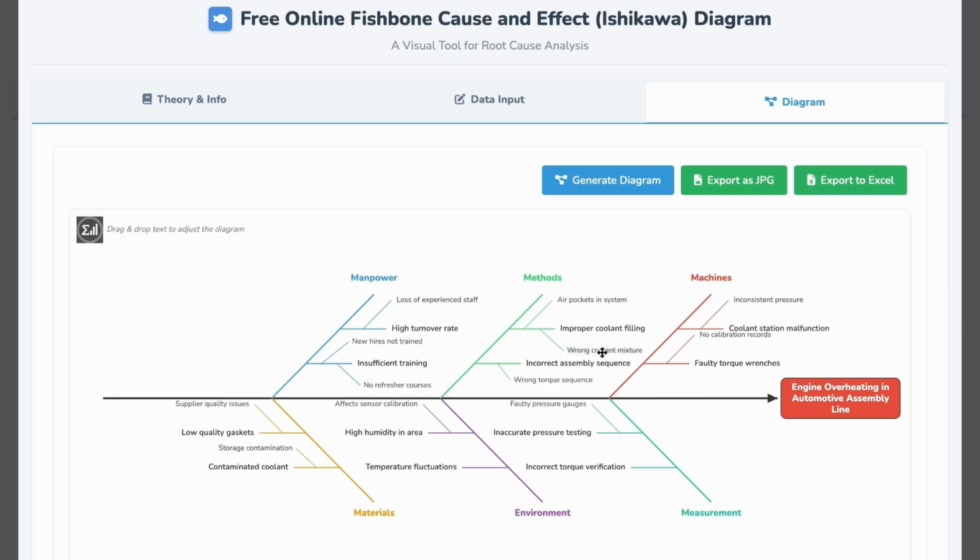Step 4. Export. Once your team agrees on the final diagram, the tool offers 2 essential export options. You can export the raw data, the problem and all causes, to Excel for record keeping, and, crucially, you can export the professional, high-quality diagram itself as a JPG image for easy inclusion in reports and presentations.